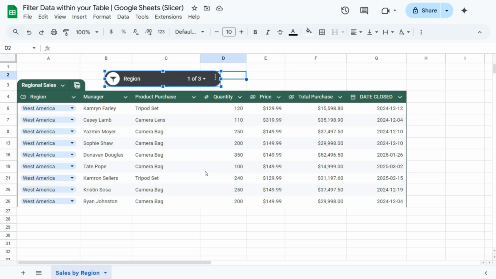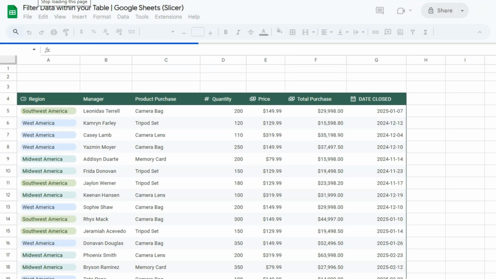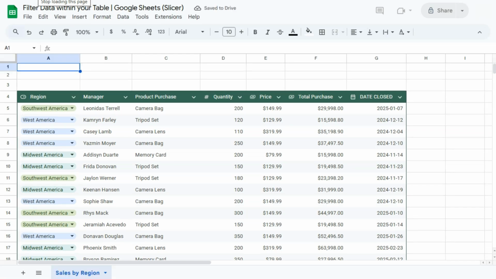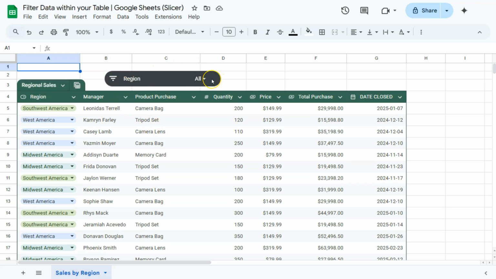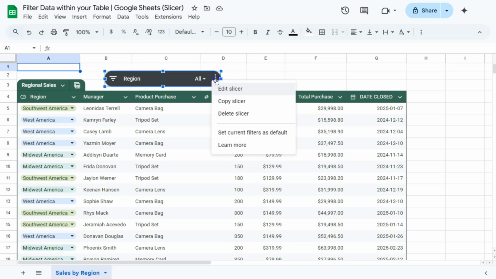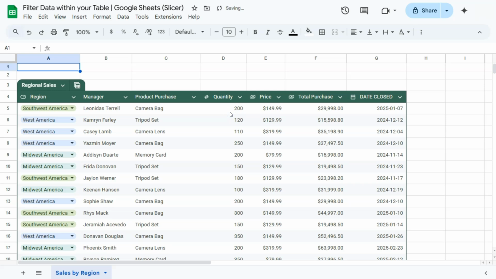So in the beginning of this video, I told you that this will not affect our original data once we close off this spreadsheet or this file, or we refresh it like so. Everything will go back to its original place. We will still have our slicer right here, but that's okay. You can always delete that. If you're done filtering your values, go ahead and click on it, go to the ellipsis and select Delete Slicer. And there you have it. That's how you can filter your data within your table using a slicer here in Google Sheets.